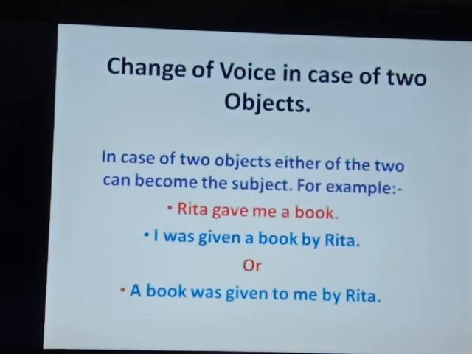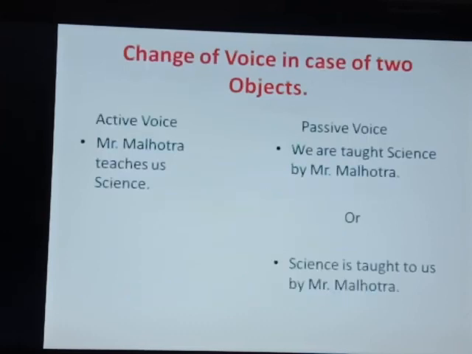Another example is, Mr. Malhotra teaches us science. So we can use us also, or we can start the sentence with science. By using us, we will change the sentence like this: we are taught science by Mr. Malhotra. Or if we want to use science as a subject, then we can say, science is taught to us by Mr. Malhotra. Fine.